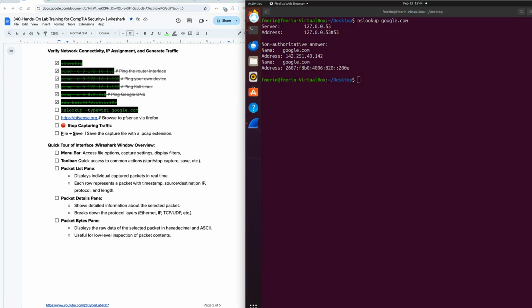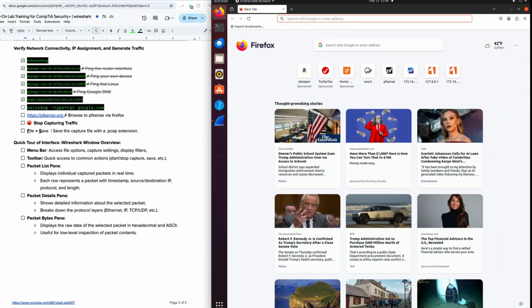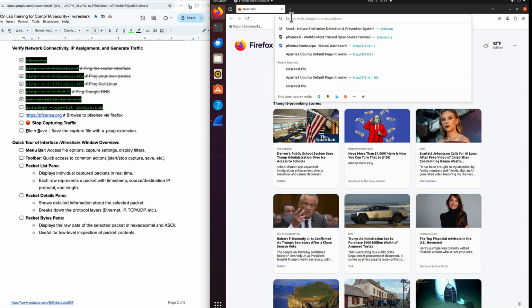And now I'm going to Firefox, and I just want to browse some HTTP traffic. And we'll go ahead and see what that looks like. Give it a moment. Firefox sometimes takes a little while to fire up. No pun intended. Okay, so this took about 10 seconds.